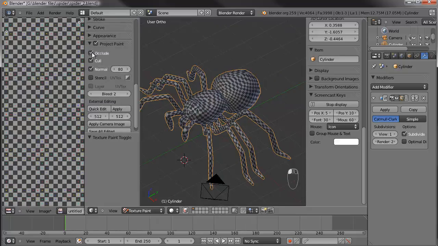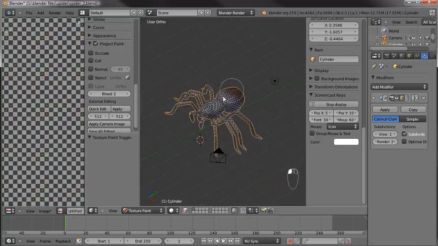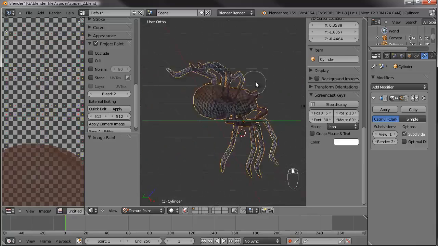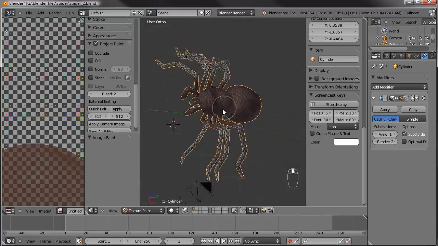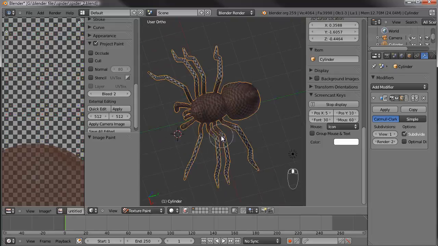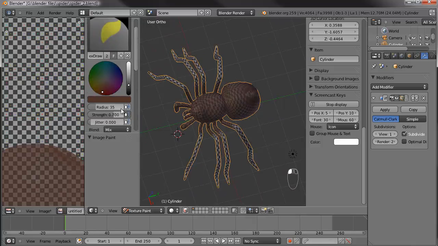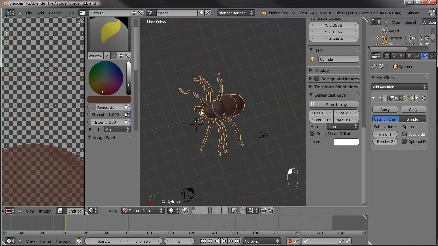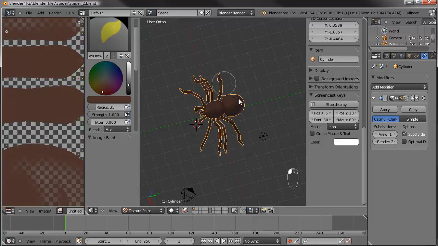If we turn off occlude, cull, and normal, any swipe of paint we put across here is going to paint everything that's under the cursor. So if we rotate around, you can see that it painted on the other side as well. And since it's mirrored, it mirrors it perfectly on there. So let's change our strength of our brush up to 1.0, which makes it 100%. And we'll just go ahead and paint our spider here, like so.